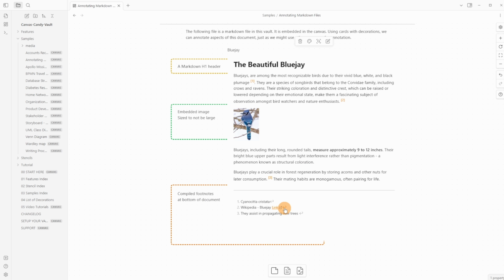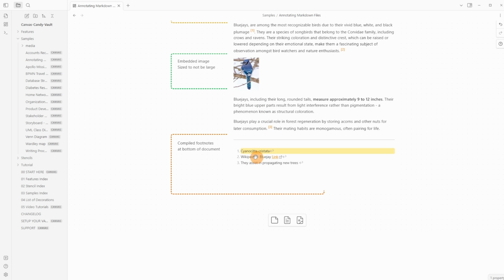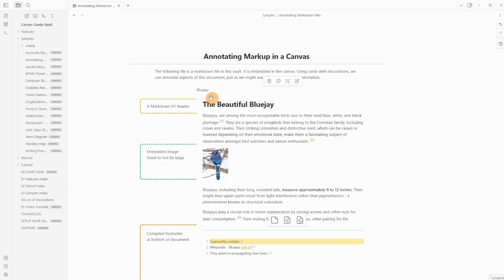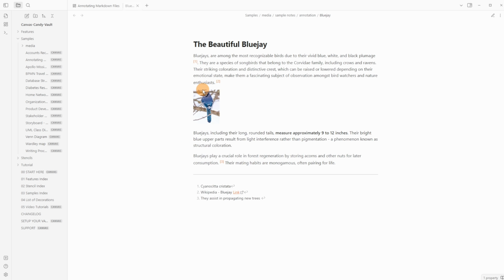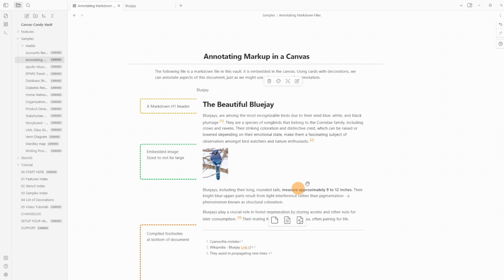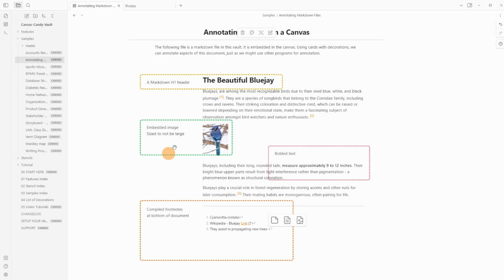If I click on the file, and I click on there, it will take me to footnote 2. If I click on 1, it will take me down to footnote 1 of the file. If I control and click, you can see this is the actual file. So this is the actual file inside of Obsidian, but it's been added inside of the canvas, and then transparent cards are being used to identify different sections of that card.